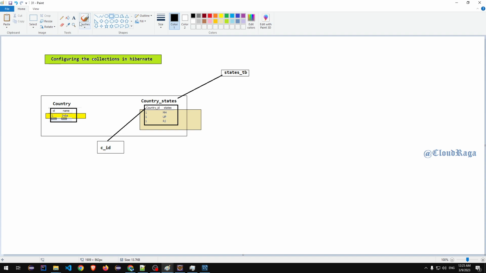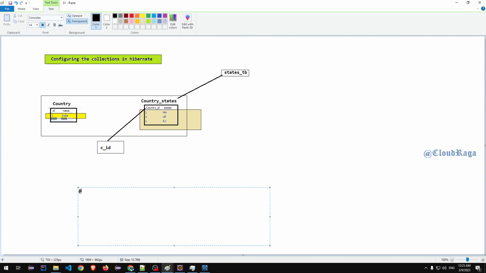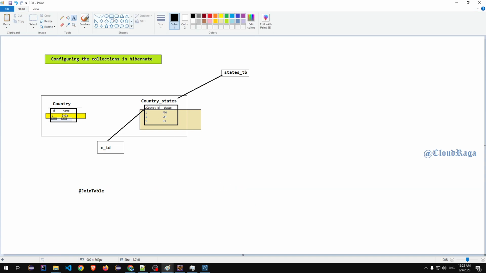Well, this is quite straightforward. Again, you have to use one more annotation, that is @JoinTable. So this annotation will allow us to override the table plus the primary key, which is going to be CID here. So in the next video we will try to implement this through code.